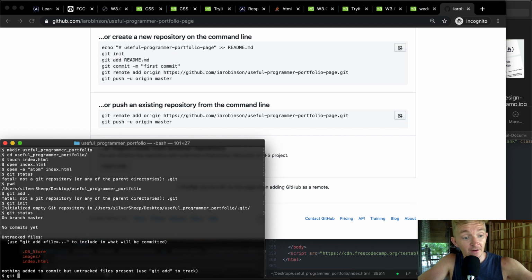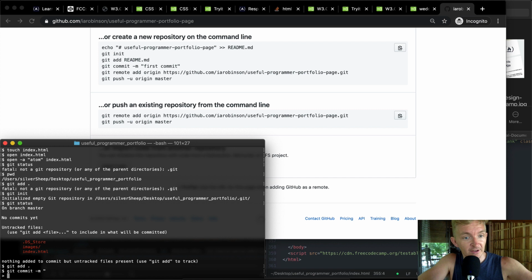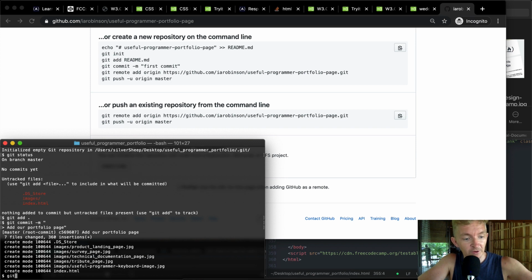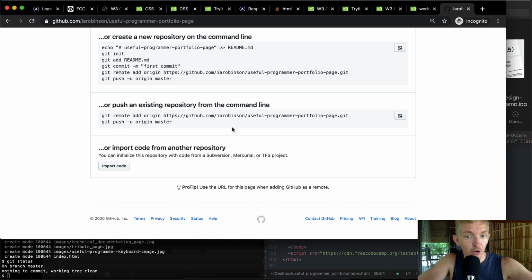So we'll go git add period, and then we'll go git commit. Here we're going to say add our portfolio page. And now if we go git status, it means we were able to commit the message. Now what we want to do is push our code up here.